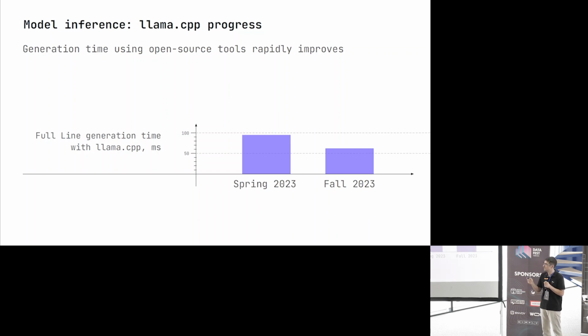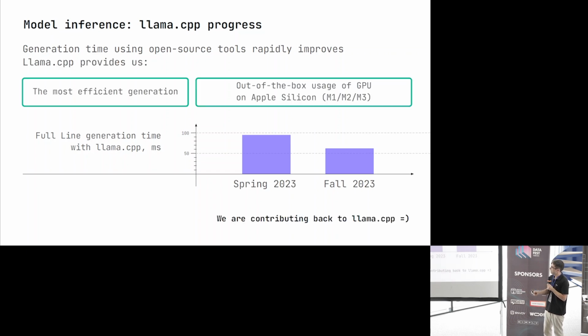So, Llama CPP provides us the most efficient generation, and it provides us out-of-the-box usage of the GPU on Apple Silicon chips, which is also nice. And we're modifying Llama CPP for our feature, and we are contributing our changes back to Llama CPP, and by this we're happy to be a part of this nice progress of the open source community on large language model inference.